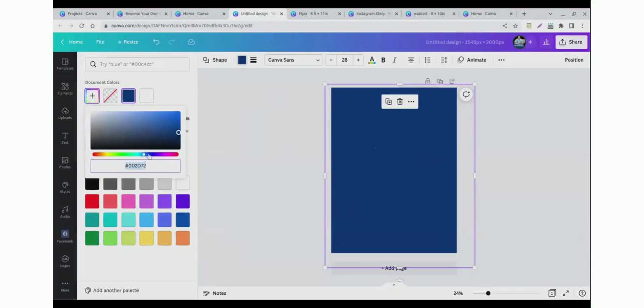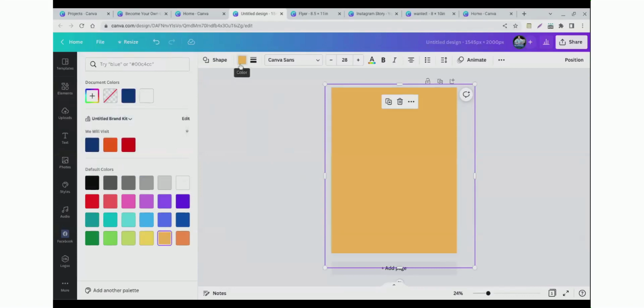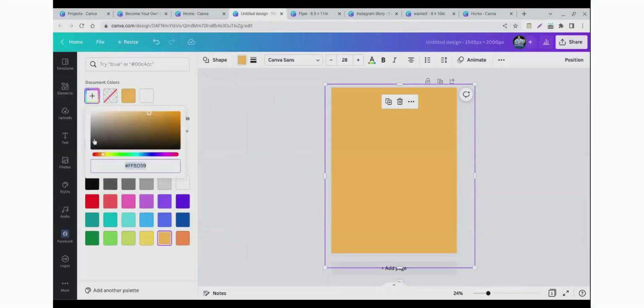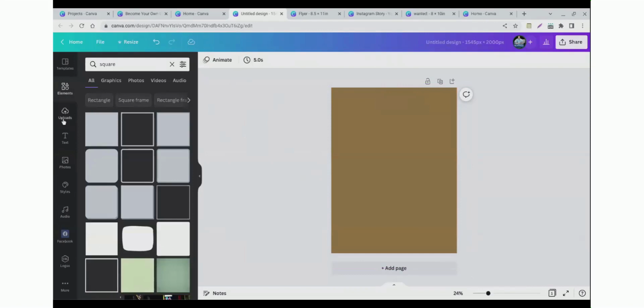Let's do, you can choose one of these. I want to go a little bit darker. I'm thinking like brown. There we go. It's beautiful. Okay. Now I'm going to go to, you can upload stuff or you can go to elements.